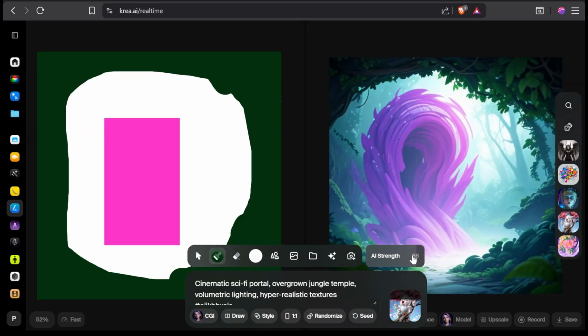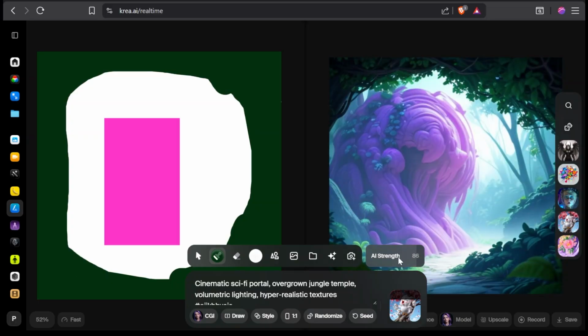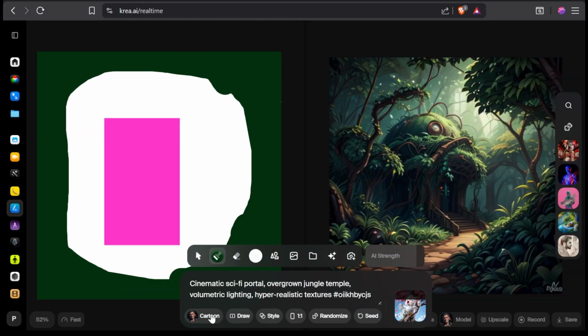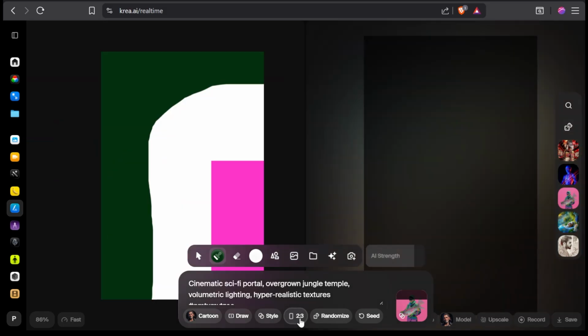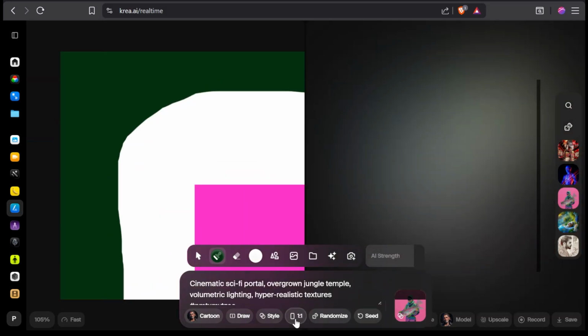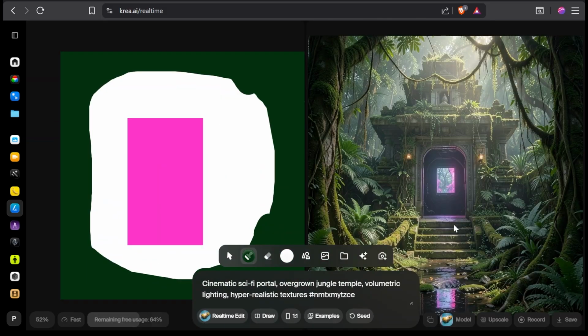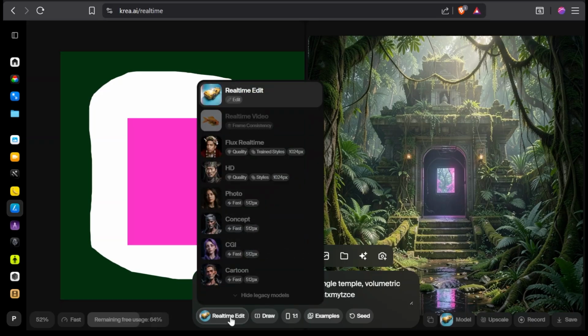So if you're really good with your drawing, then you can reduce the AI strength, but as you can see, my drawing is literally a square and some paint around it. This is what it looks like in the cartoon, and even in this you can add in different styles which will change up the image. Also, you can change the aspect ratio of your image from over here, and it will change the image for you. Now, if you want a realistic looking image, I would prefer you to use the real-time edit model itself.